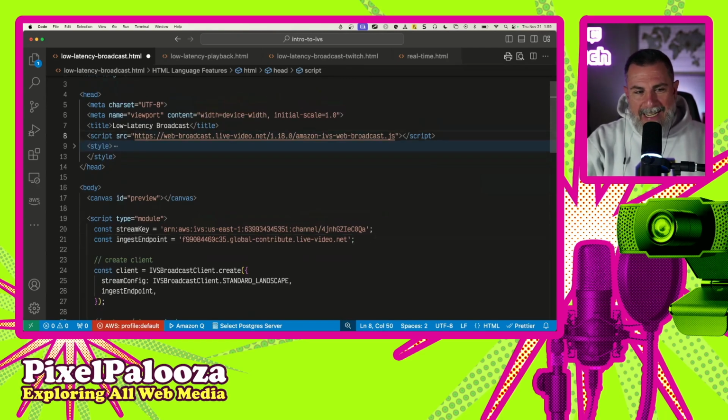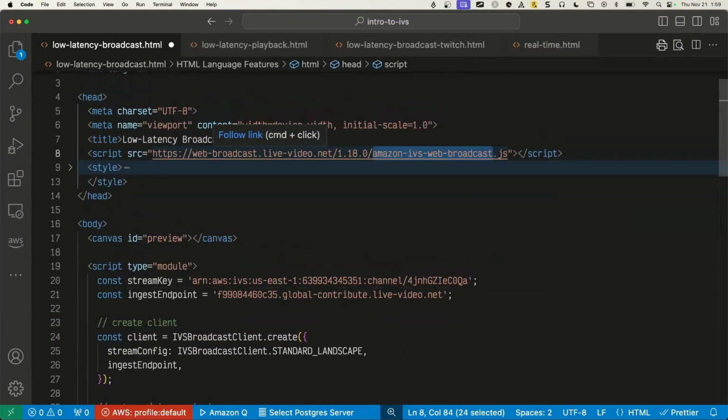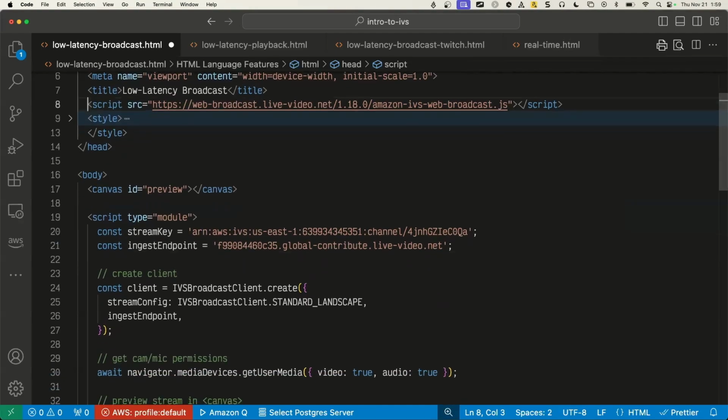So what do I need here? I need the Amazon IVS Web Broadcast SDK. And hopefully that font is big enough. If it's not big enough, somebody please holler at me and let me know. But I need the Amazon IVS Web Broadcast SDK, so I've included that here in a script tag. You can, of course, install this with NPM if you have some sort of bundler, Webpack or Vite or something like that. You just need the dependency included in your app.